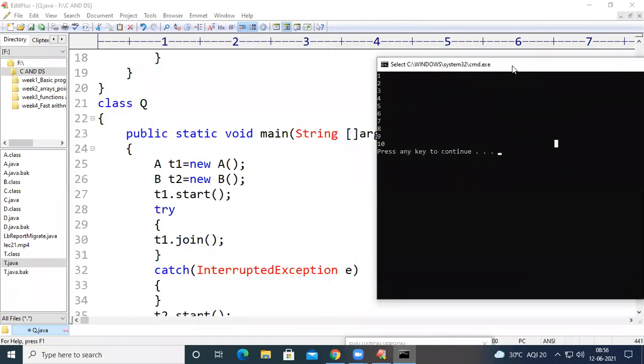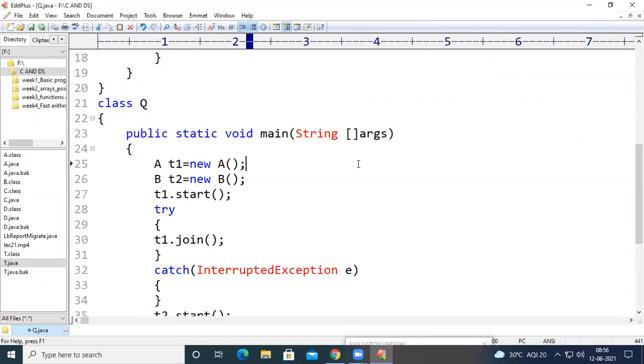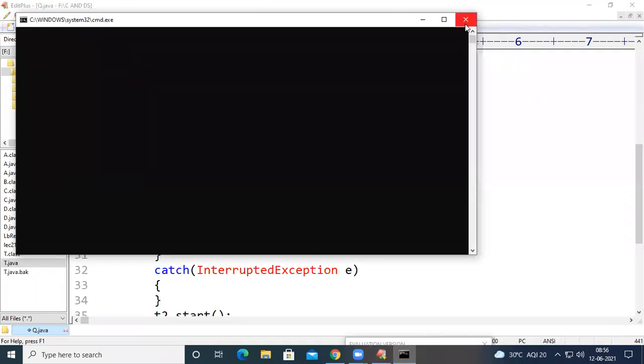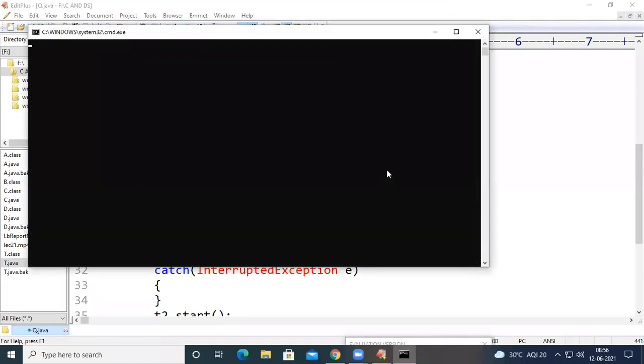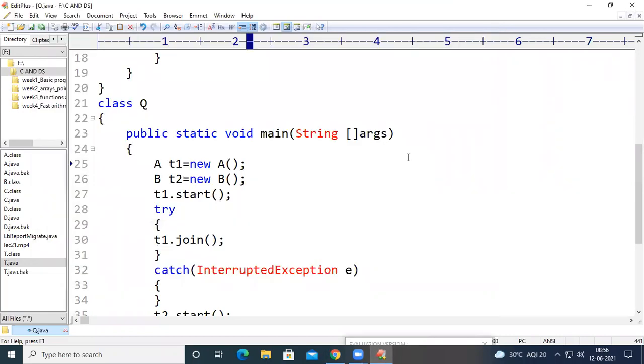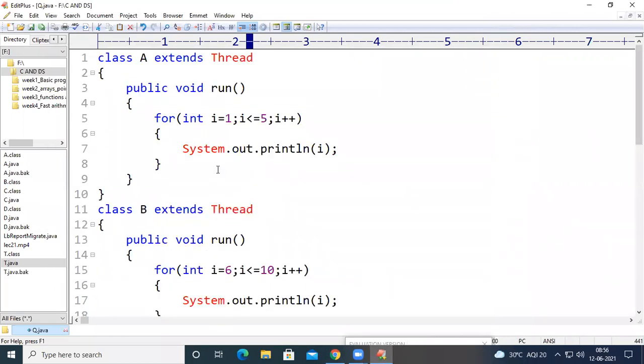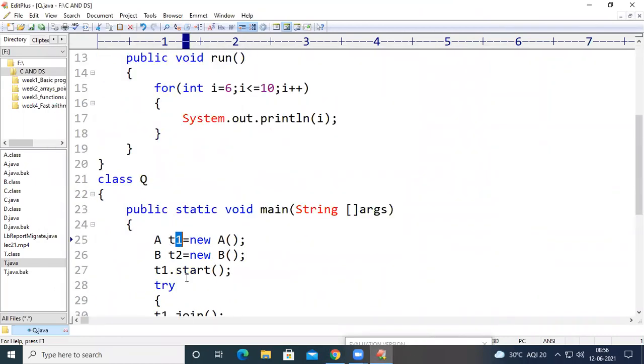If I compile and run the code, see here, the output is 1, 2, 3, 4, 5, 6, sorry, 1, 2, 3, 4, 5. Here, thread 1 has been executed first. You can run this code any number of times you want, and you are going to get the numbers 1 to 10. How is it possible? 1 to 5 are printed by T1, and 6 to 10 are printed by T2.